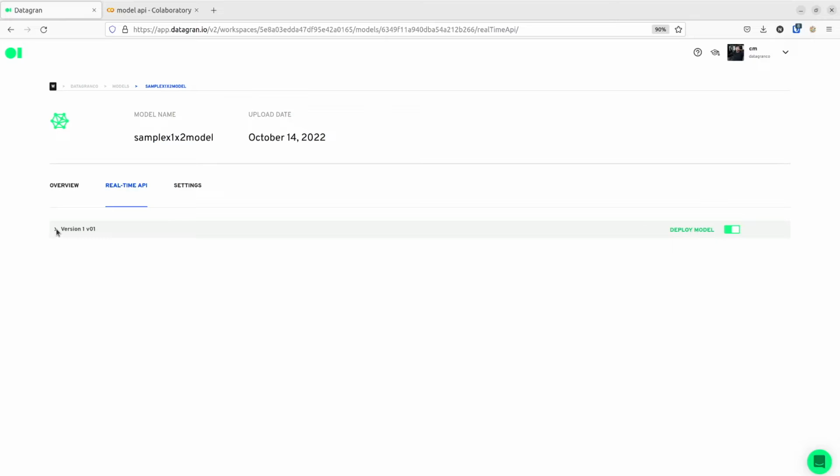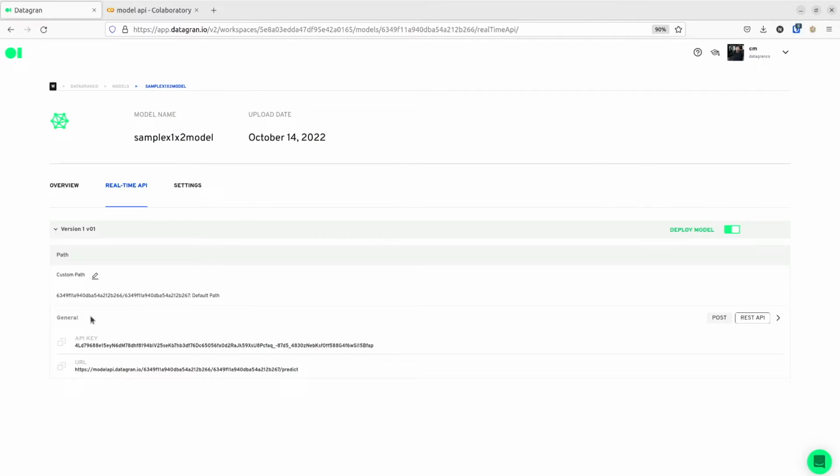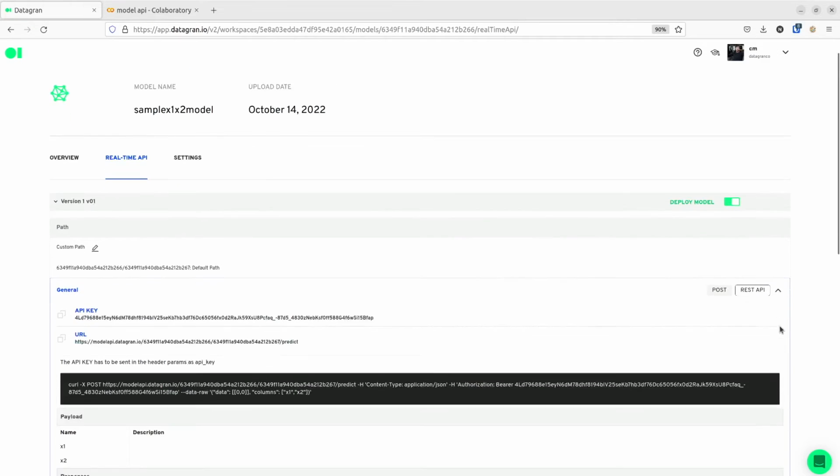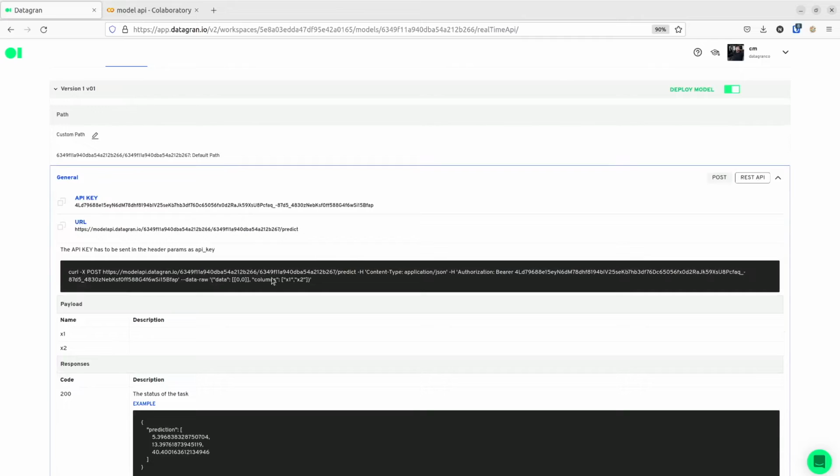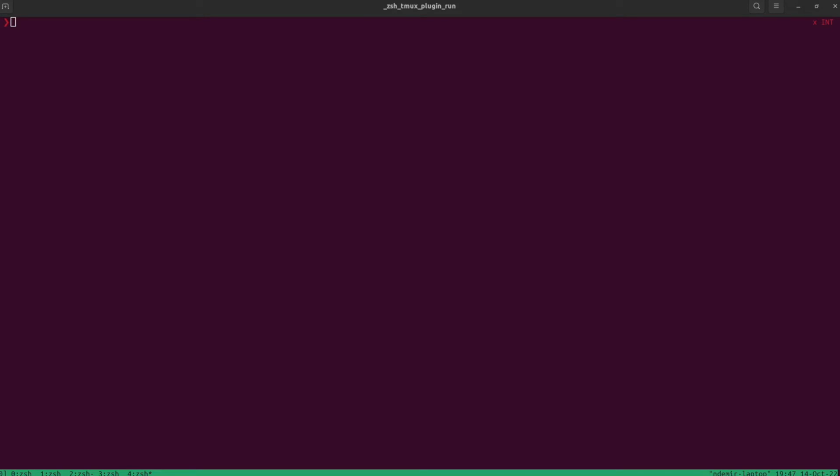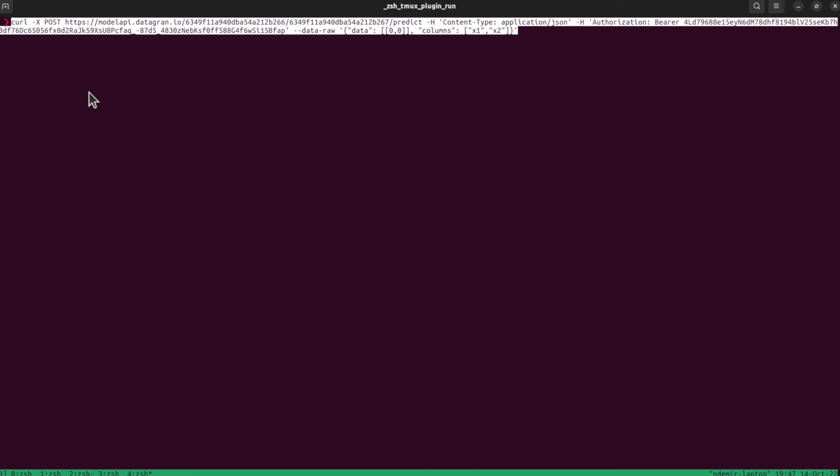So let's click on that, and we can see the API key, we can see the URL, and let's jump into the documentation. We can see how we can make an API request. Now let's open our terminal and make the curl request as mentioned here. Now our API is ready. So let's just make the curl request. And let's copy paste the curl request here.